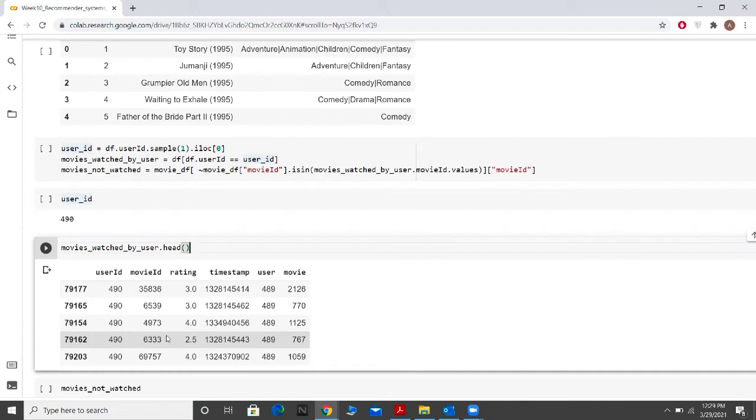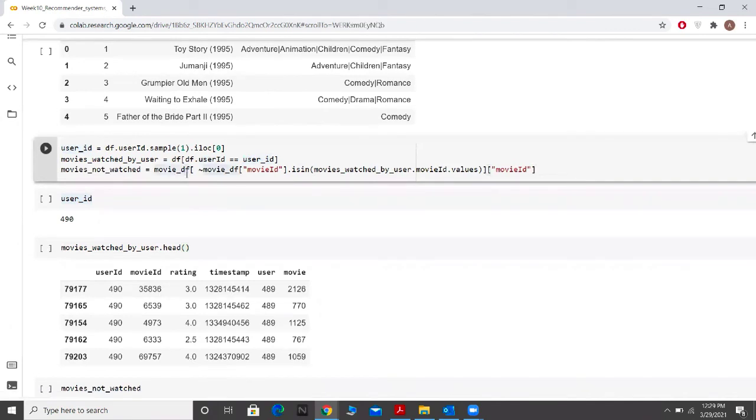Next, we are also interested in creating a placeholder for movies not watched by the user. This is done so that we make sure that we only recommend movies that have not been watched by the user. The logic used here is that in movie df, you see this tilde, which basically represents a not function. Again, there are many ways of doing this. This is just one of them. We have selected the movie ID column, selected those movies which are in the column movies watched by user, and then done a not of it.